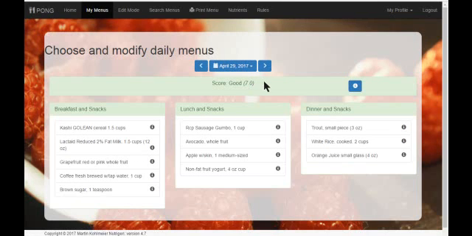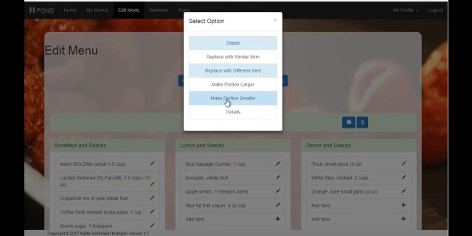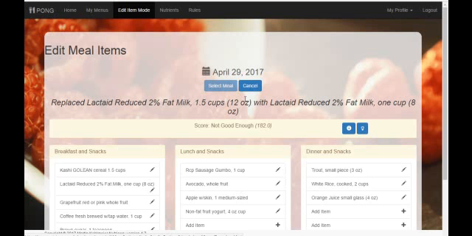After selecting a menu, you have the opportunity to modify it. Say this menu looks good, but you don't want to have that much milk for breakfast. You just need to go into Edit mode to make changes to the meal plan. Next, click the pencil icon to make changes to that food item. Have it make the portion smaller.